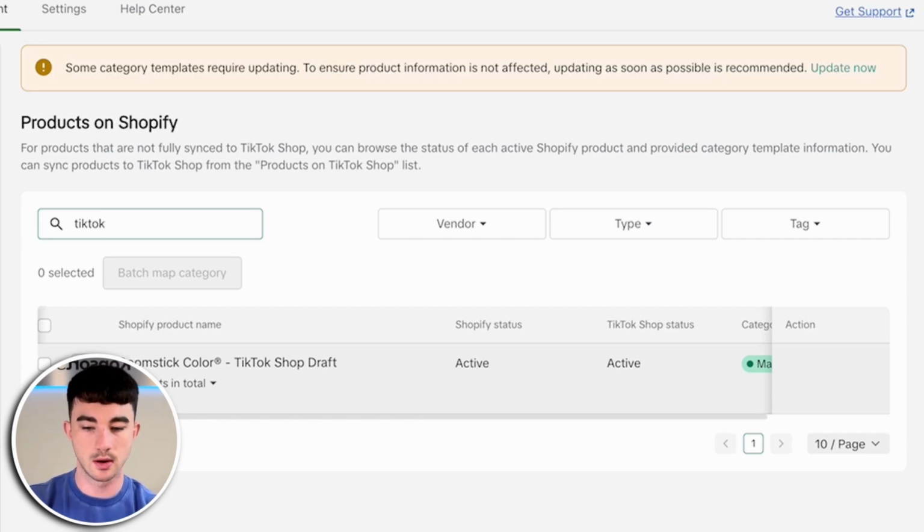So say we're selling moisturizer here. We could set a category template for all of our moisturizer products, and then we can simply apply that across the range. Once you have your product synced, you're going to come in here and optimize the listing.